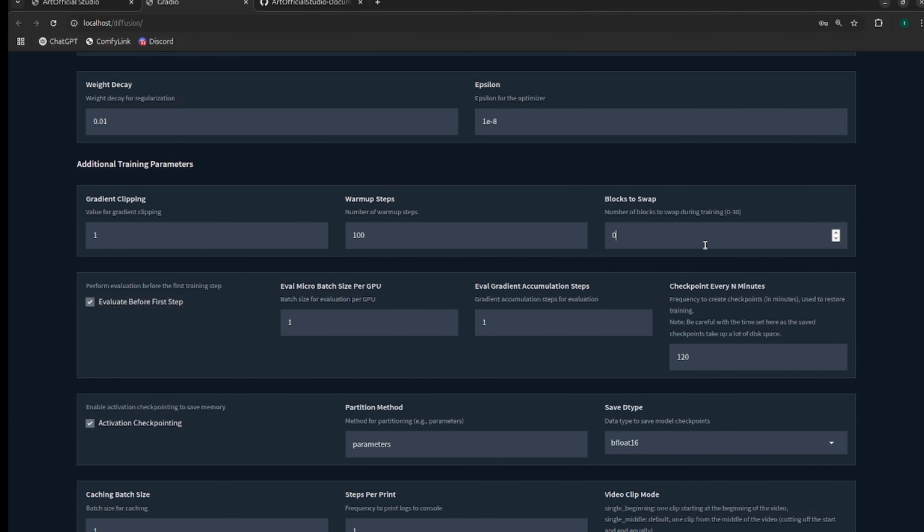Block swap. If you're running on like 16 gigabytes, you may be able to fit 512 by 512 training on it if you swap 29 blocks. I am running on a 5090 with 32 gigabytes of VRAM, so I'm able to get away with a low amount of block swap, but I think I still need about 10 blocks swapped in order to get it to run.